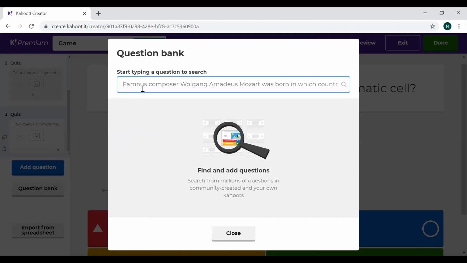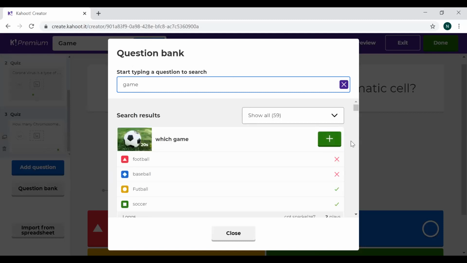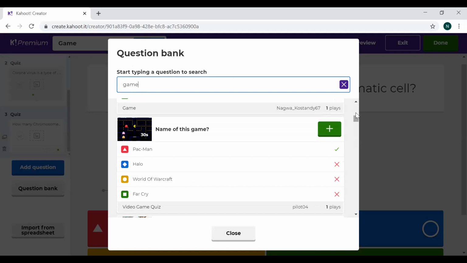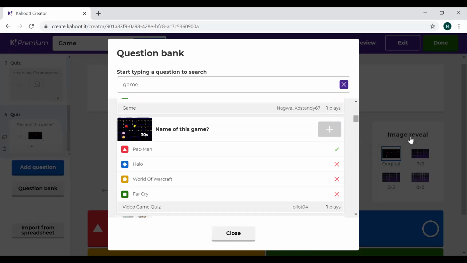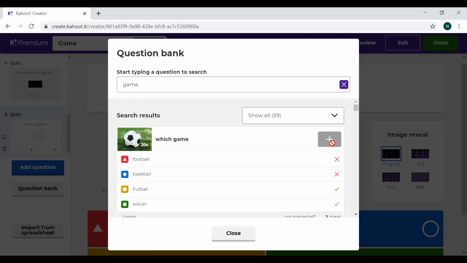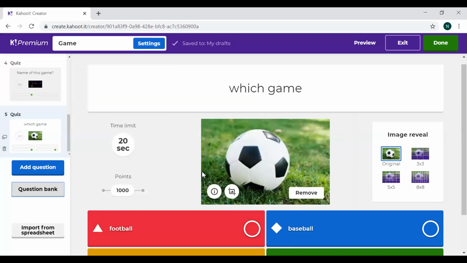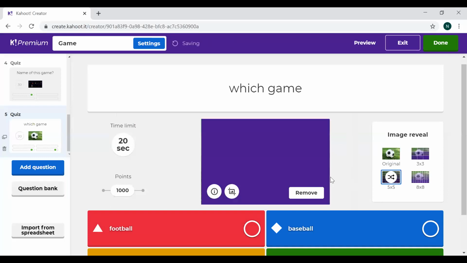Another interesting option is to add questions from Kahoot question bank. Type a topic to search and you can add the question you wish by clicking the add button. Also, you can edit the question you added as you wish.